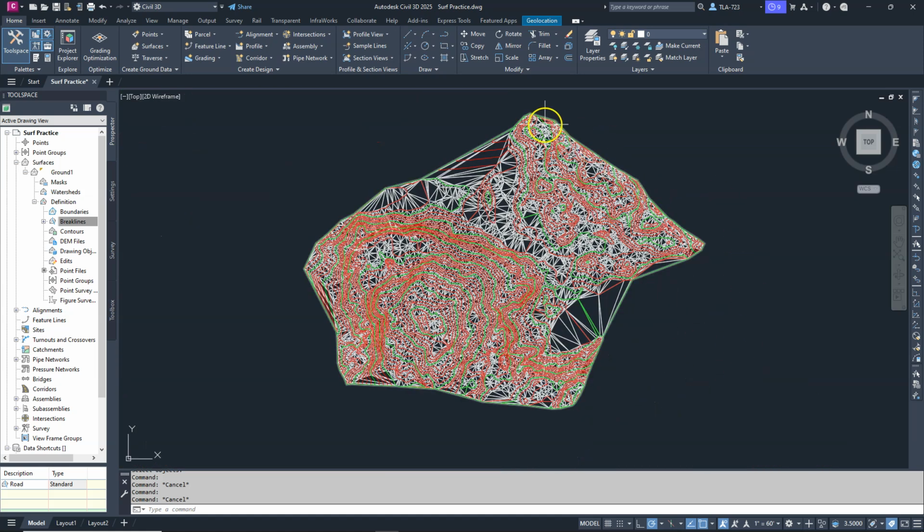Okay, so we've got our surface. We're displaying contour lines and triangles. We've put a break line through there in the form of a road. The next thing we're going to do is we're going to trim this thing down, because oftentimes when you get survey data, you don't necessarily want to show the entire surface, right? The survey may have covered a wider area, or there might be data outside of the boundary that you're just not interested in displaying or seeing. So that's our next step.